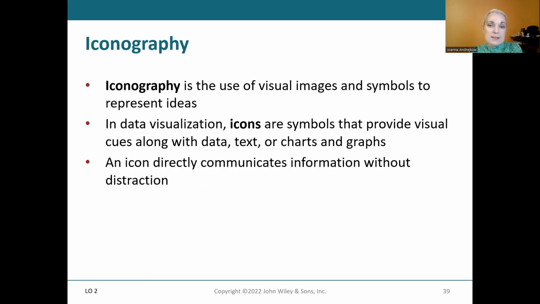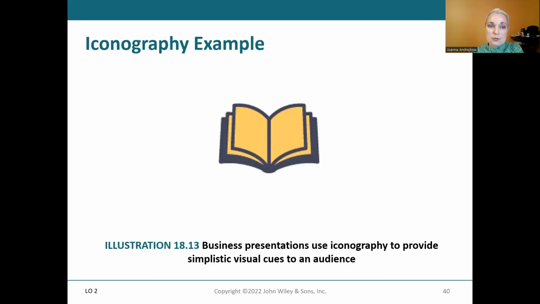Iconography. Iconography is the use of visual images and symbols to present ideas. In data visualization, icons are symbols that provide visual cues along with data, text, or charts and graphs. An icon directly communicates information without distraction. Here is an example of an icon. Icons are being used more than photos now because photos can be blurry, different resolutions, whereas an icon is very clear and the simplicity of the icon doesn't take away from the message or distract your user.